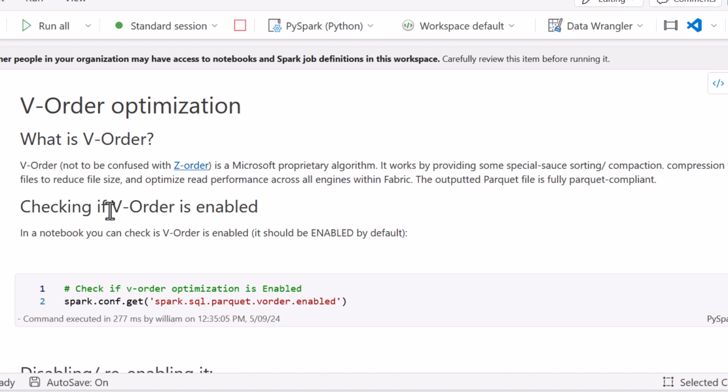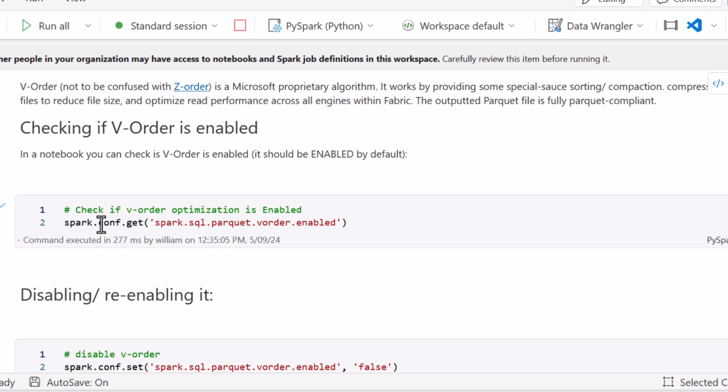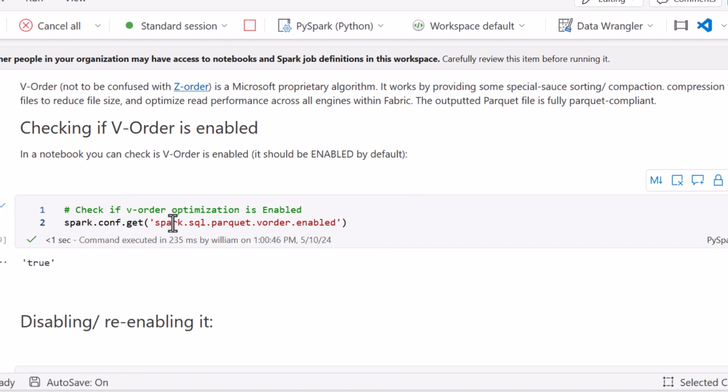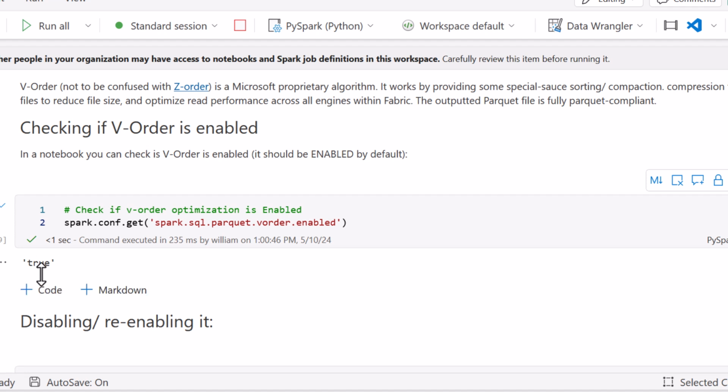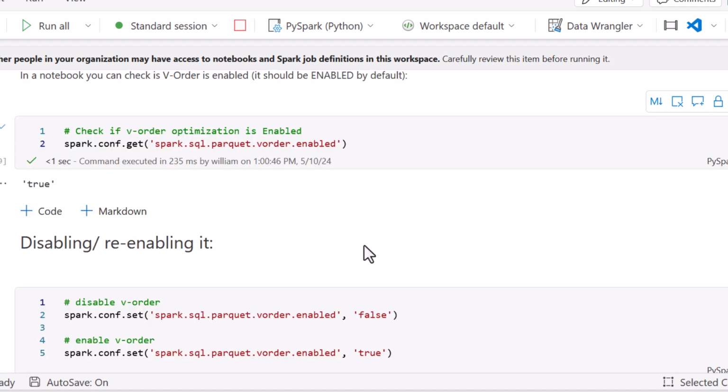Now, by default, V-ordering, the algorithm that you use to write Parquet files, is enabled by default in the Fabric Spark runtime. And you can check that by running this spark conf get. So we're looking at the configuration, and you can see that it's actually returning true. Now it can actually be manually disabled if you want it to.